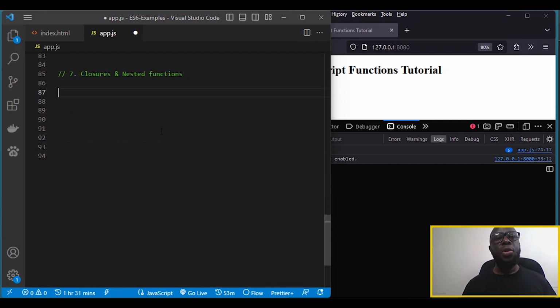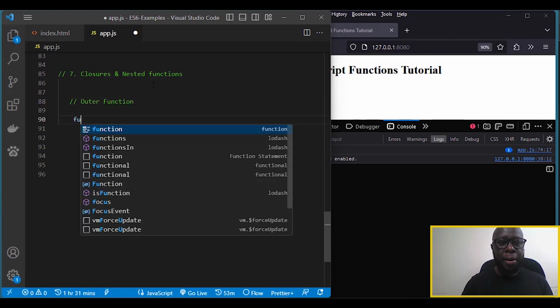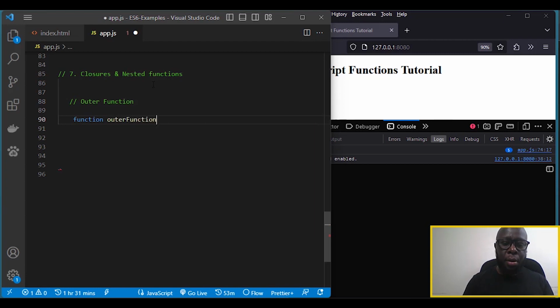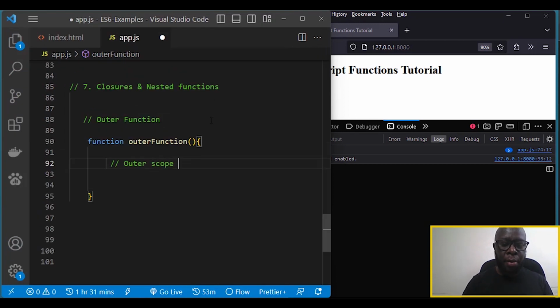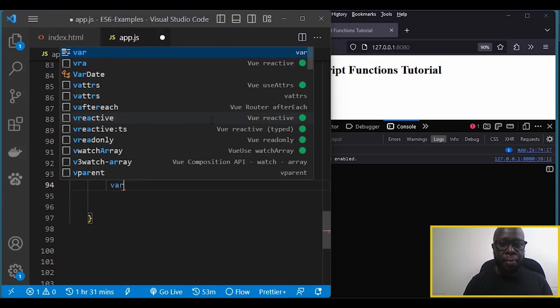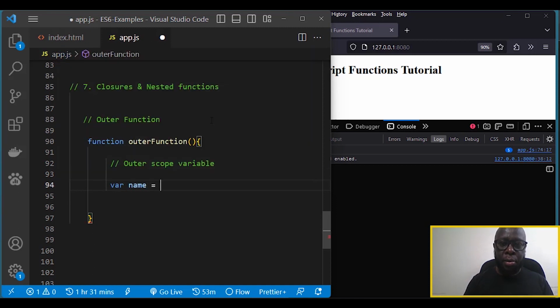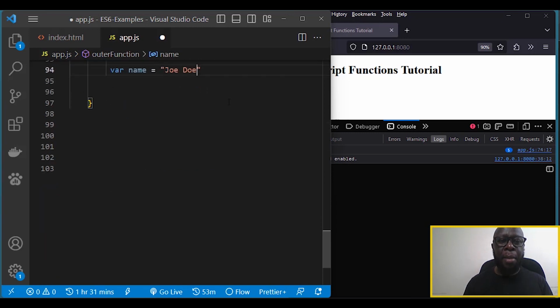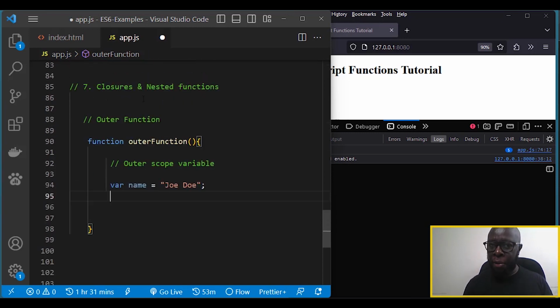What are closures? You cannot talk about closures without understanding the ability of JavaScript for functions to be nested. For example, we can have a function here. We begin with the outer function. We just call it outer function. This outer function has a variable in here, which we'll call outer scope variable. So then we'll say var name is equal to. So this variable belongs to the outer function.